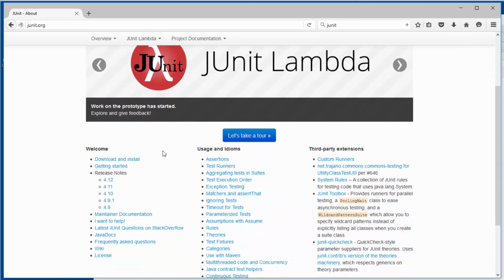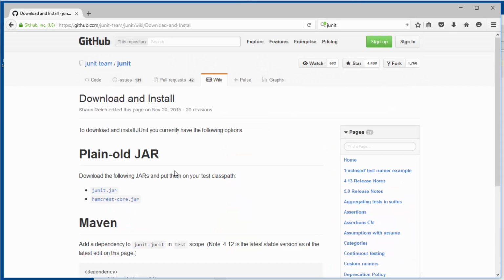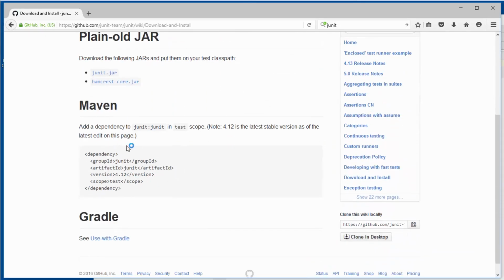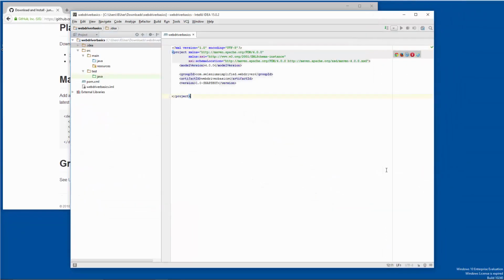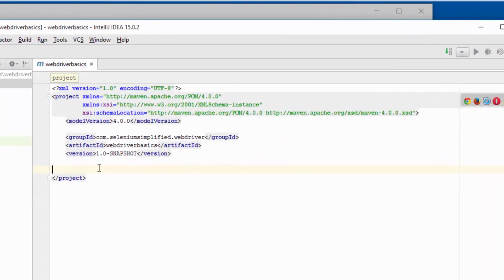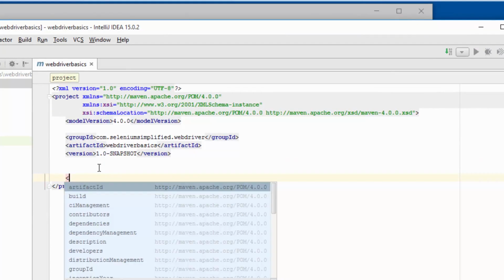So what we want to do is download and install. Now we're not actually going to download and install, we are going to add a Maven dependency. So all I have to do is copy this code, but I can't copy it directly into our project yet, simply because I do not have a dependencies section.